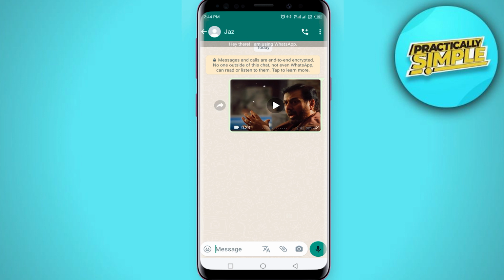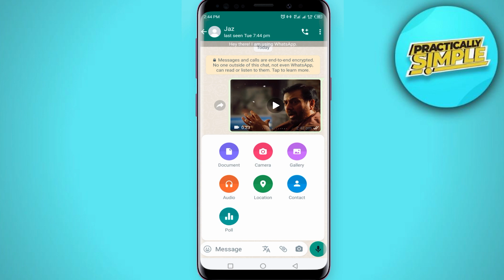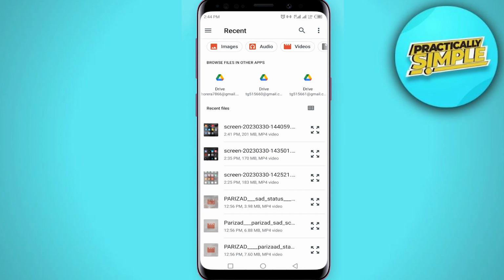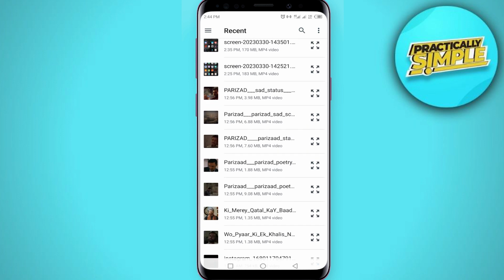So now if you want to send the same video in high quality, what you have to do is just tap on this hamburger icon and you can see this document option. So you just have to tap on this document, go for this browse other documents, and from here tap on this videos, and now you have to find the video you want to send. Like this video, this was the video I sent earlier.